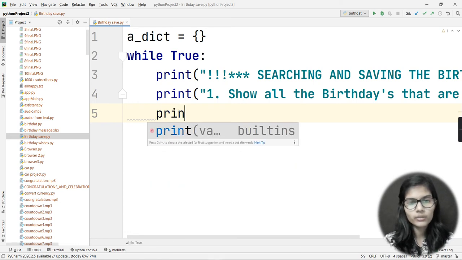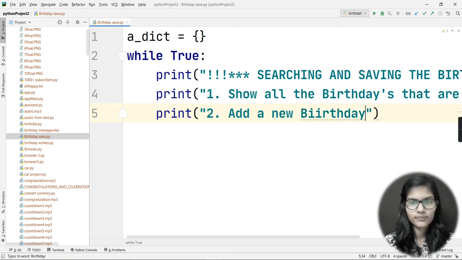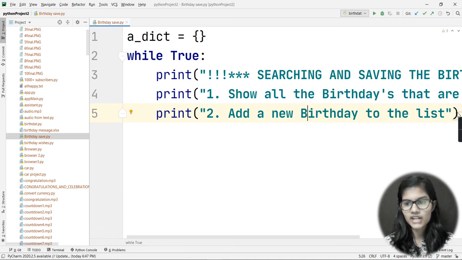Now what will be my second thing here? My second thing would be that I need to add a new birthday here. So I'll be writing add a new, and B should be capital, right? Add a new birthday to the list. This is the second statement that should be here. And now what about the third statement?